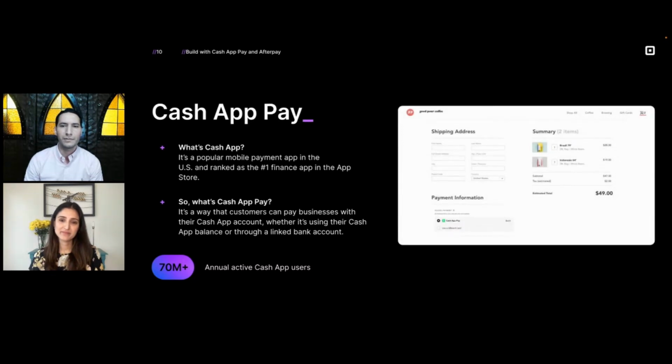As you can see in the example, customers click the Cash App Pay button at checkout, scan the QR code on desktop, and then pay from Cash App on their mobile device. Or if customers are already on mobile, Cash App opens automatically when they click the button at checkout. It's a fast and familiar way to pay. No card number, expiration date, CVV, or billing address required.